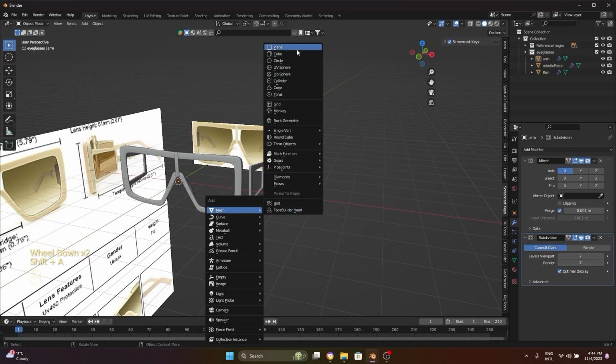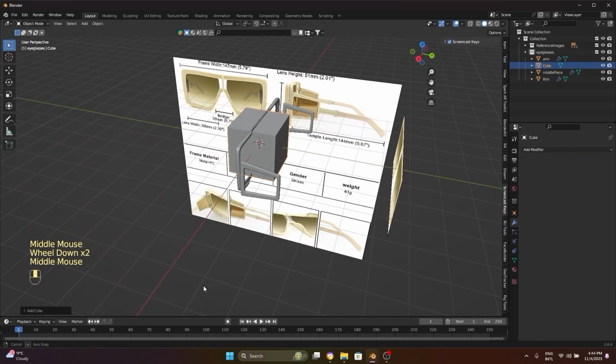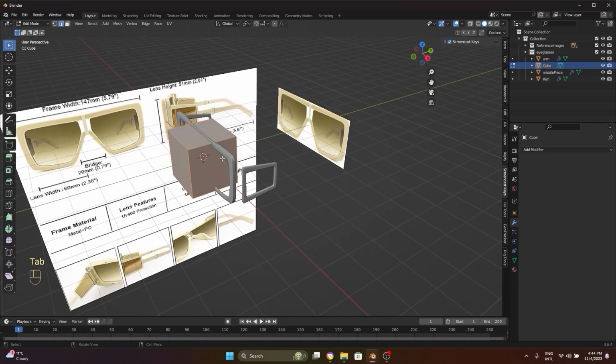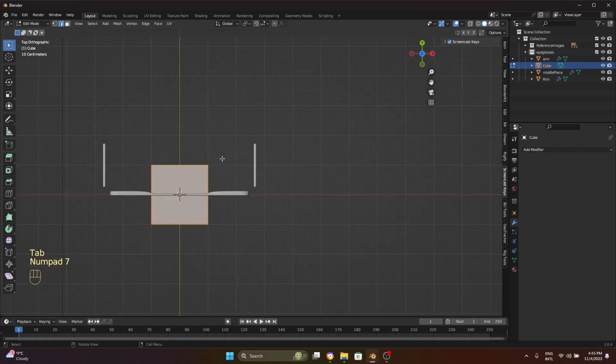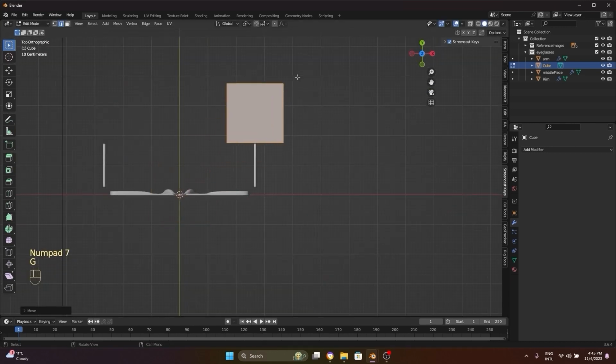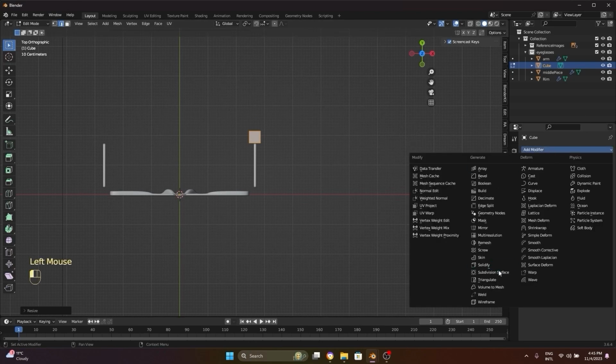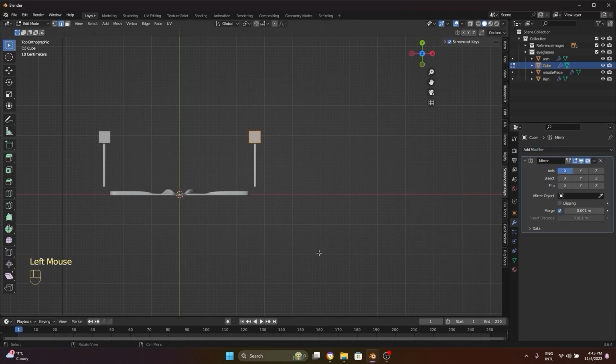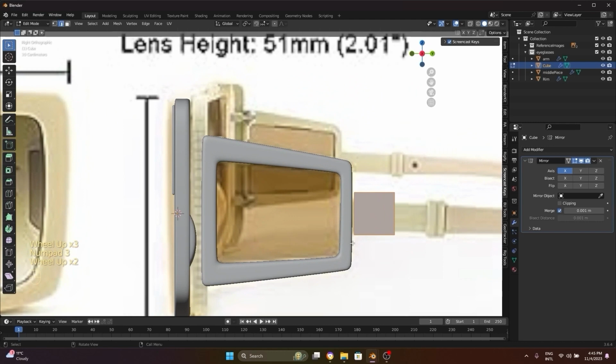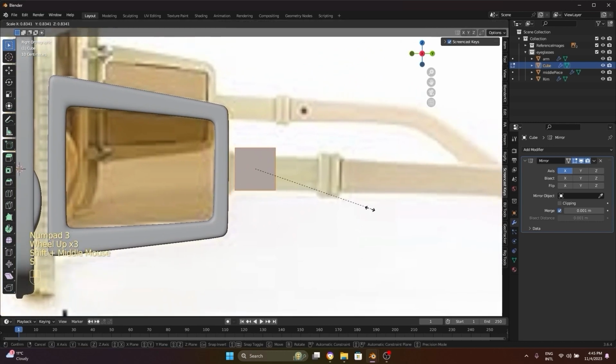Okay, let's create another cube. Shift A, mesh, cube. And let's do the same thing. Let's go to edit mode. Let me position it here, scale it down. Scale it down. Let's add the mirror modifier. Like this. Side view.